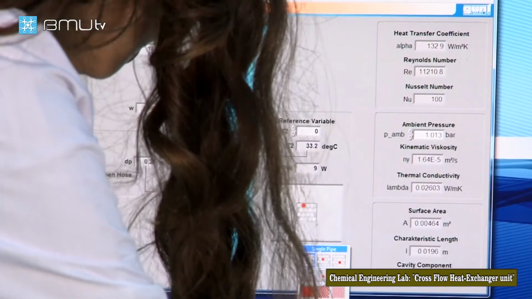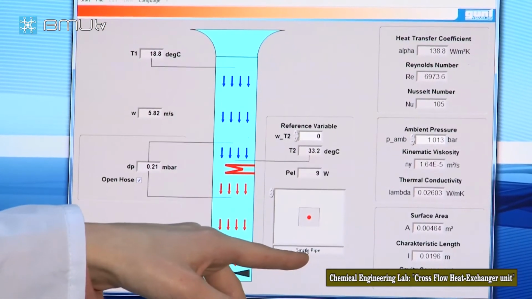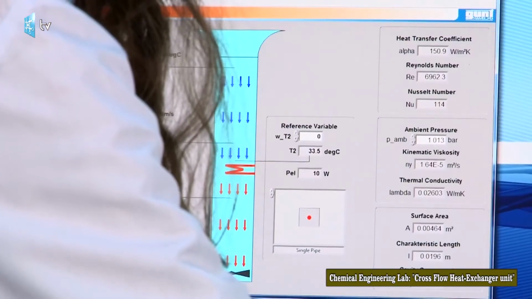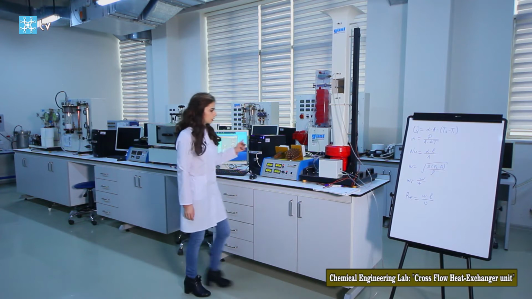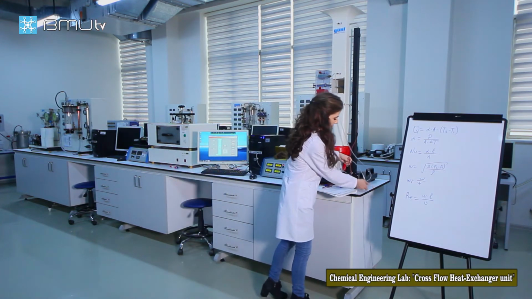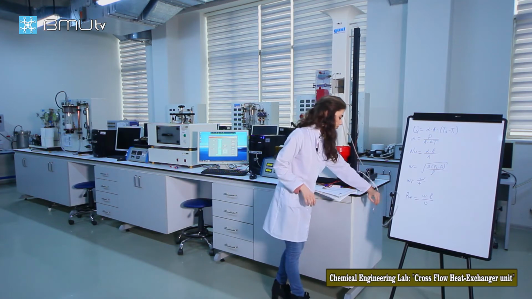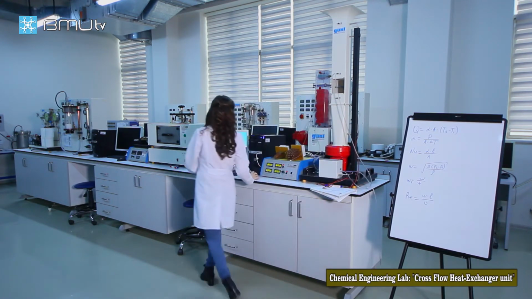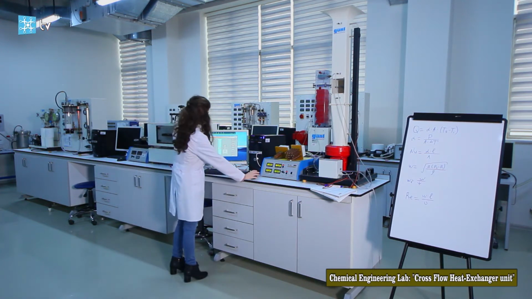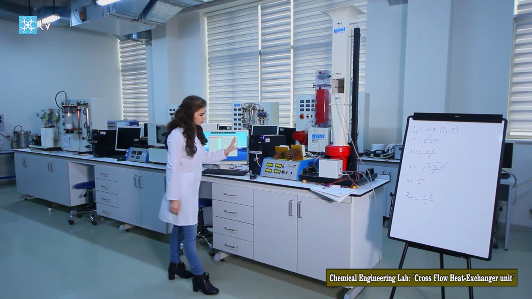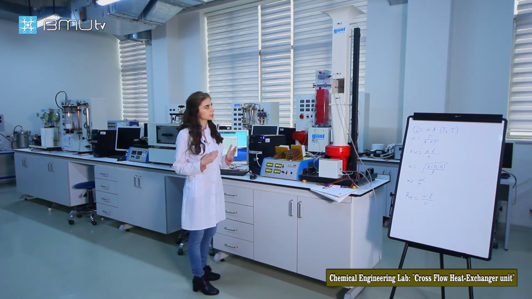At the same time, first of all, we also need to change this parameter of heating elements from the computer. As it's a single pipe, we'll convert it to the single pipe from here. And we'll click this open hose button on the computer, because this hose is open on the pressure transducer. And then we need to wait until the temperatures reach a steady reading.